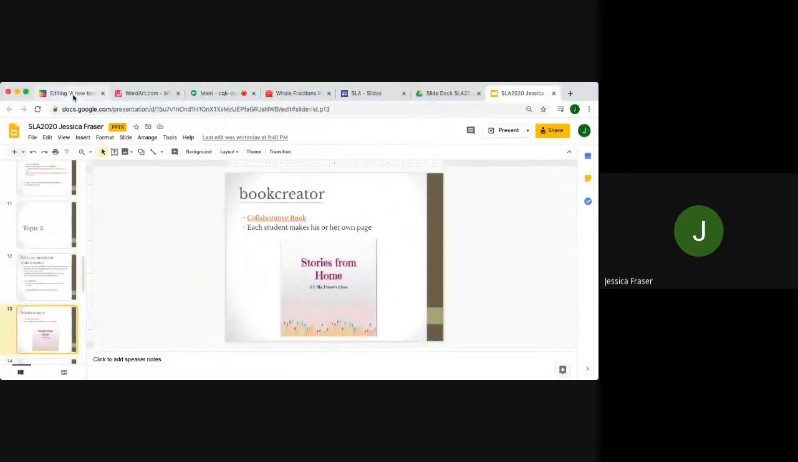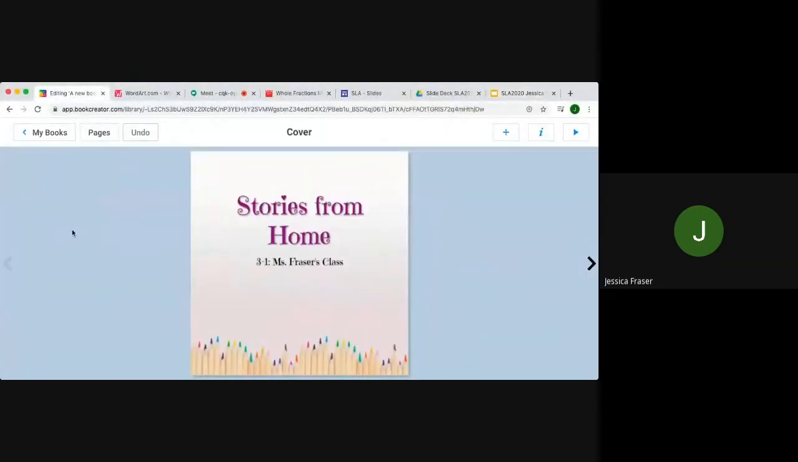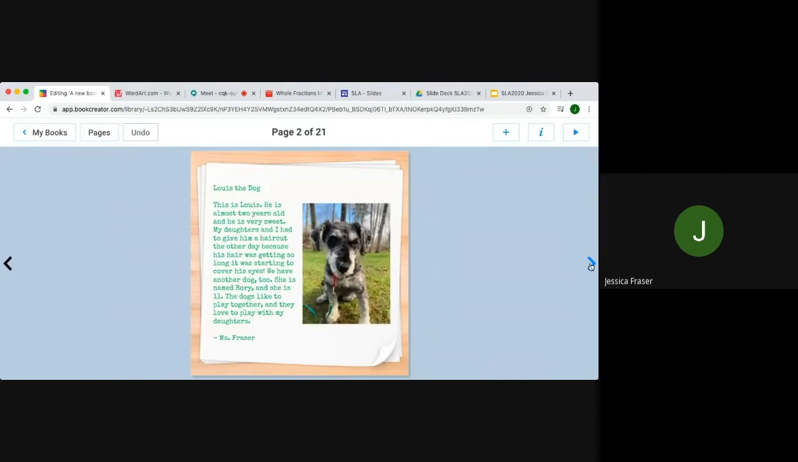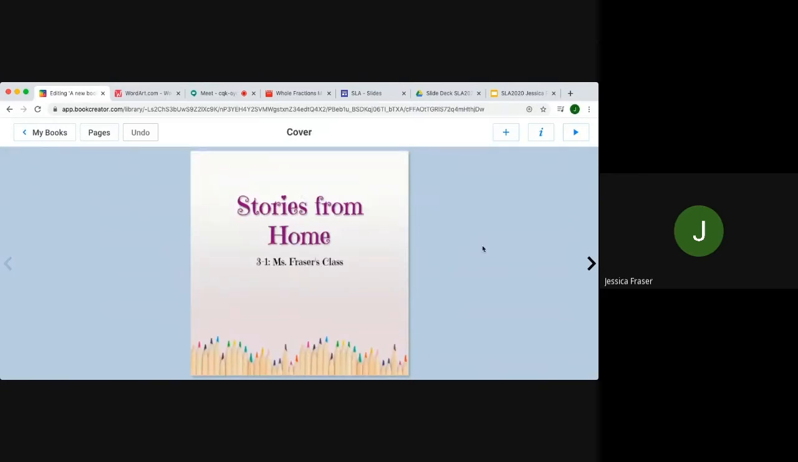So this is the Book Creator site here. And I'll just show you as an example. The first page was a page that I did with a picture of my dog and just a little sentence. I won't go through all of the students' work, just for privacy reasons, but just to give you an idea. So that was something that we did.